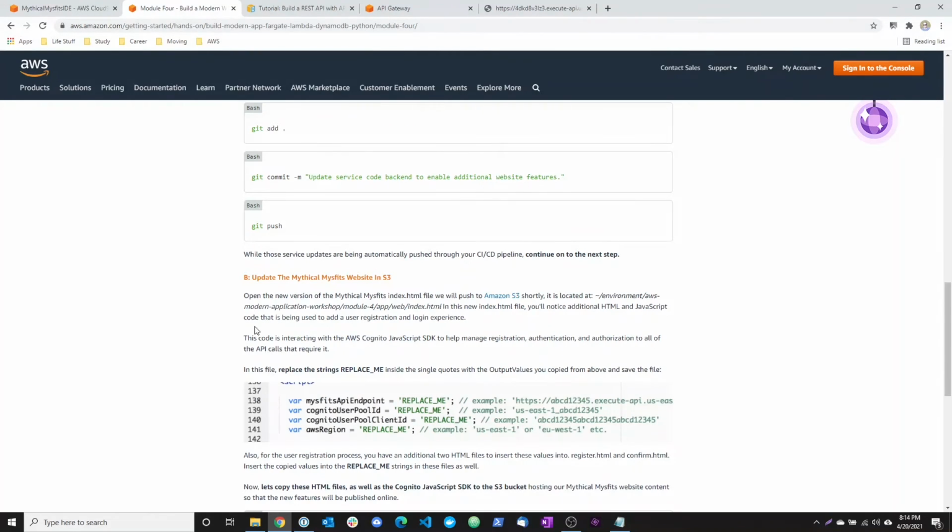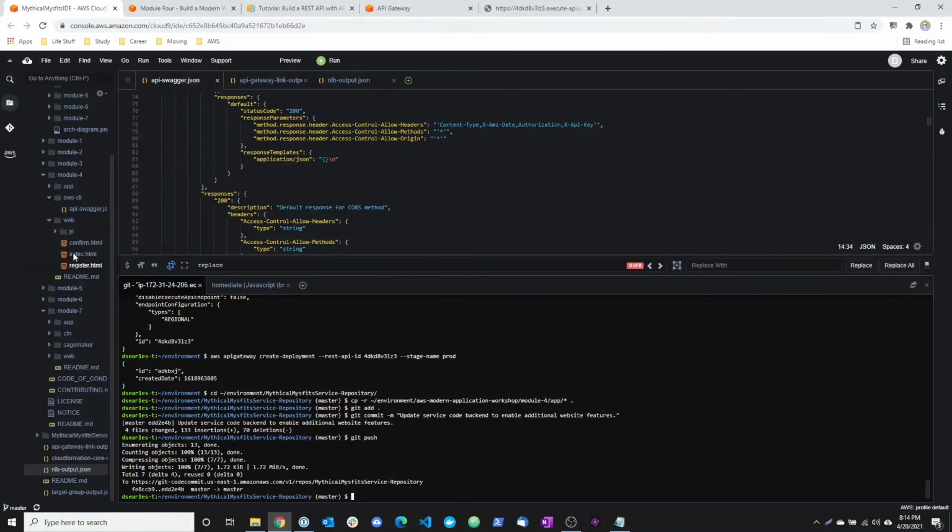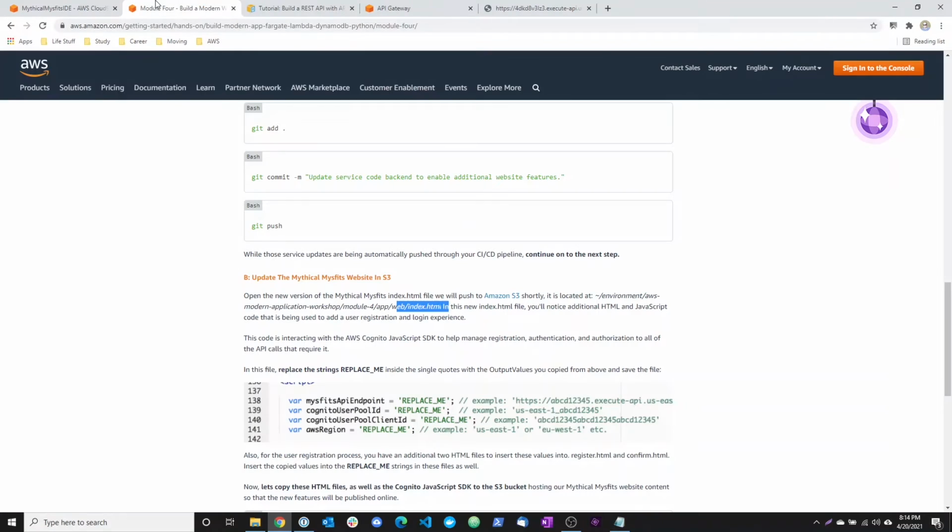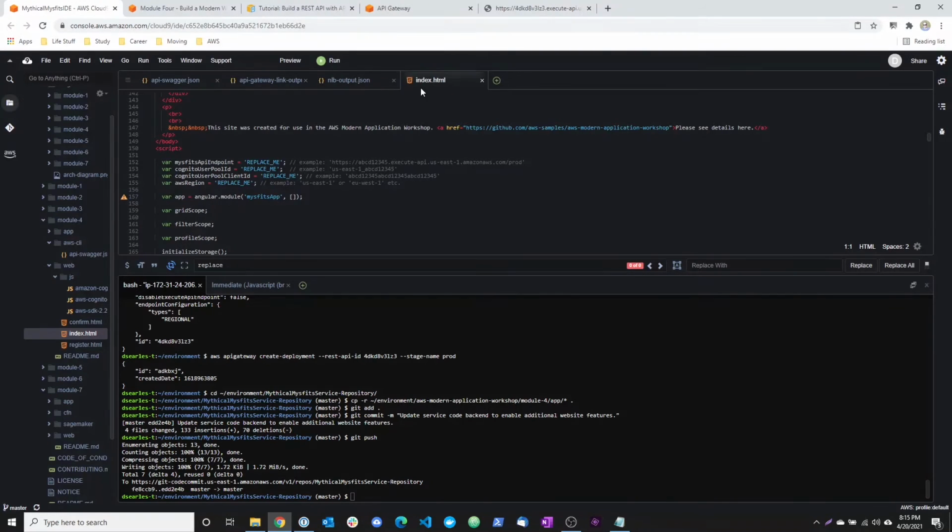So it looks like we need to update the index.html file with some new values. So let's see. Looks like that file is under the web folder. So let's go there. Okay, let's see. Okay, it looks like we just need to replace out these values here. So I'm going to go back over to the file. Let's see. So it should just be these ones here. So I'm just going to pull those values, replace them out, and then I'll come back once I'm done with that.